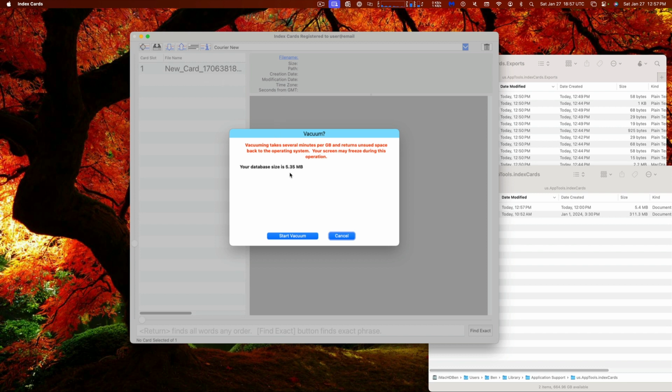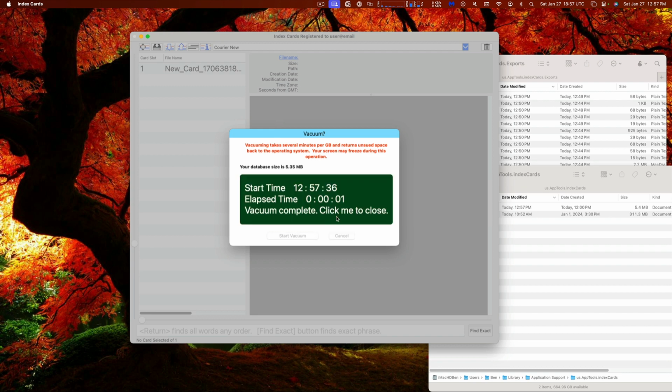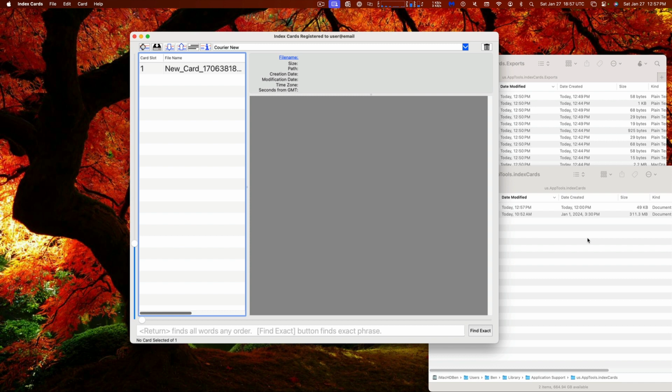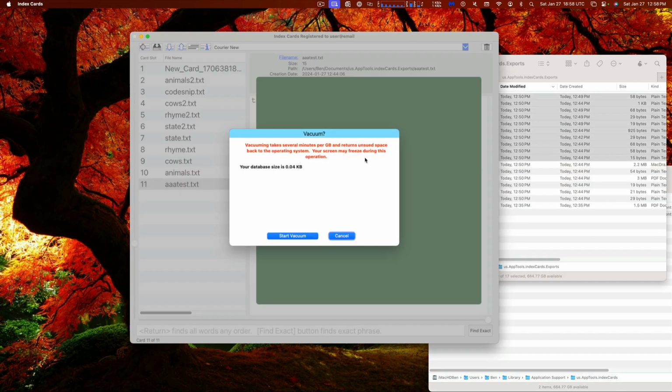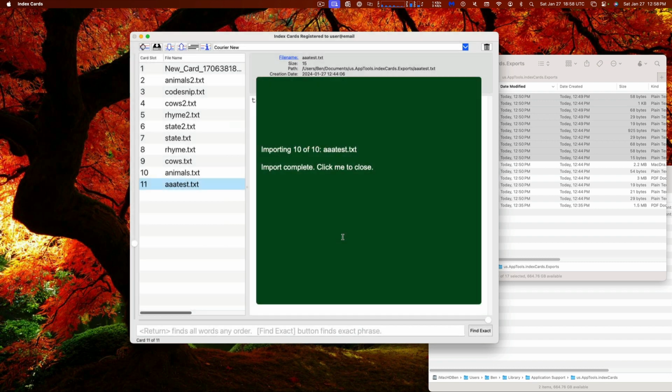5.35. Oh, it went from 5.36 to 5.35. So let's start vacuuming. And it went down to 49K. So that's a lot less than 5 megabytes. But if you have thousands of cards, that's going to freeze, and it's going to take a while. And you might have to let it run quite a while. So that's why I gave you that warning. So when you're vacuuming, your screen may freeze during this process, and it takes several minutes per gigabyte. So that's why the warning is there.